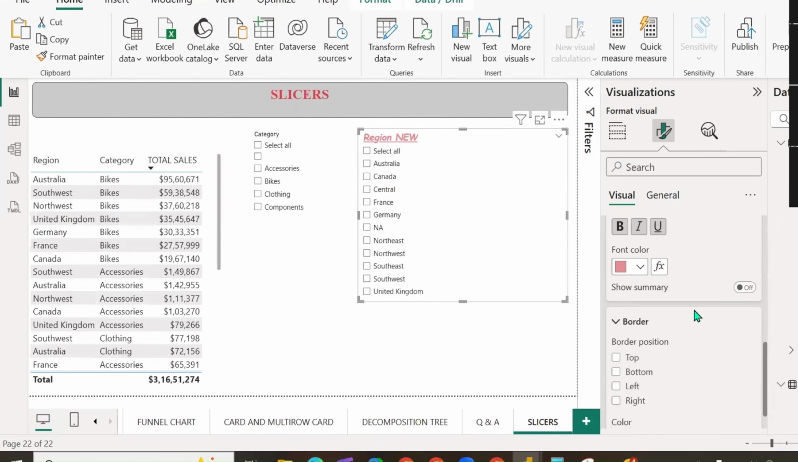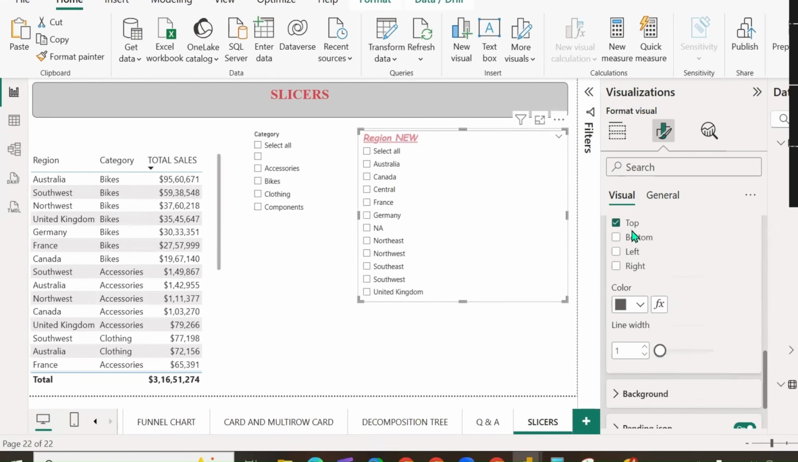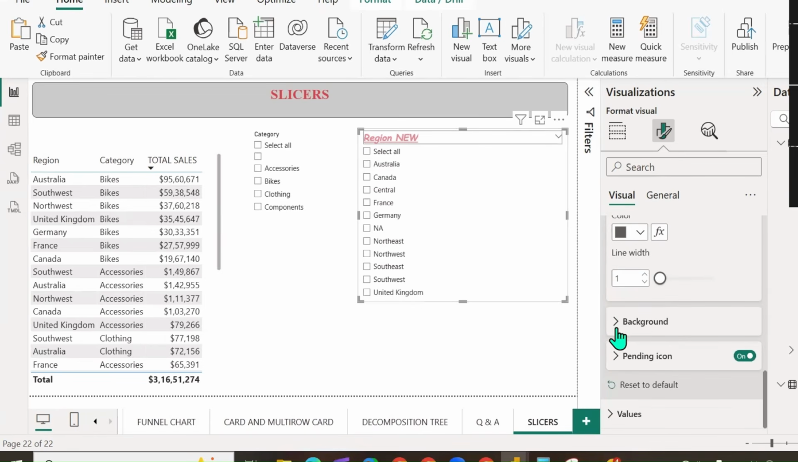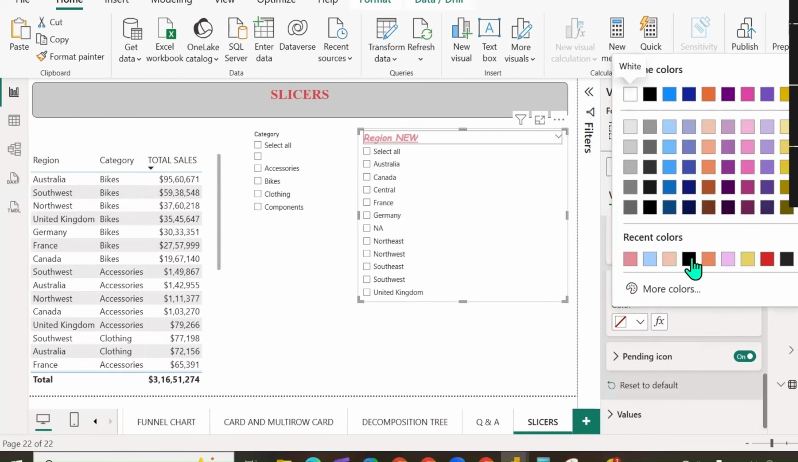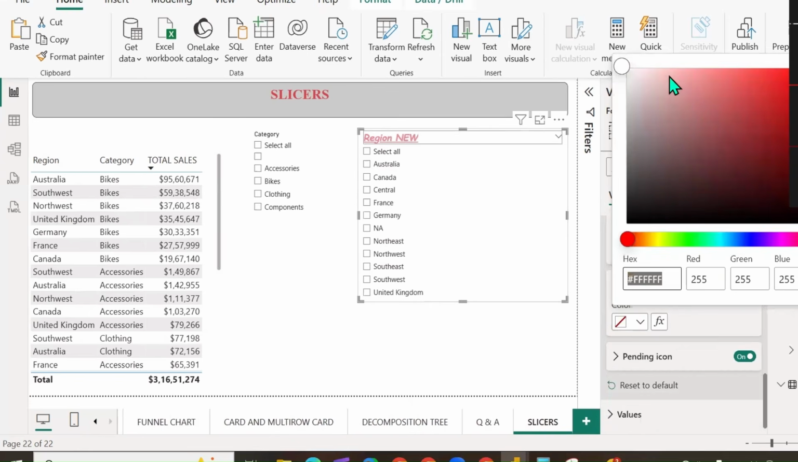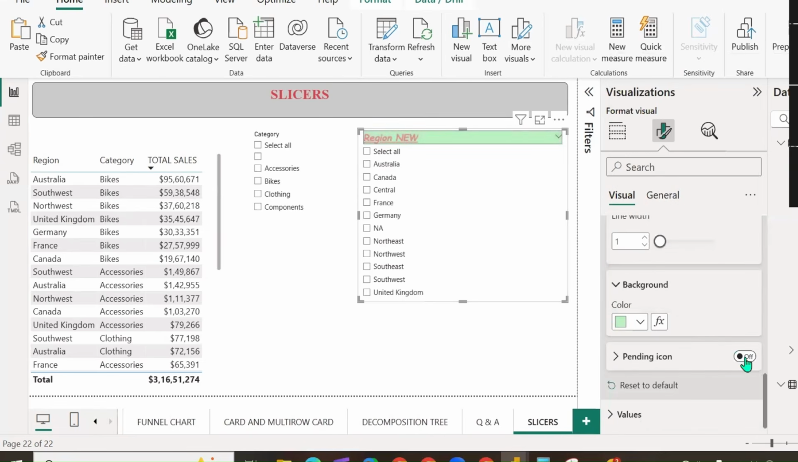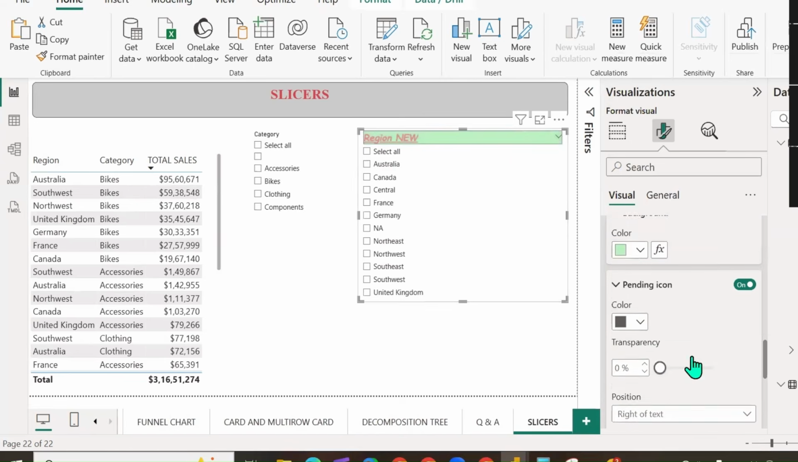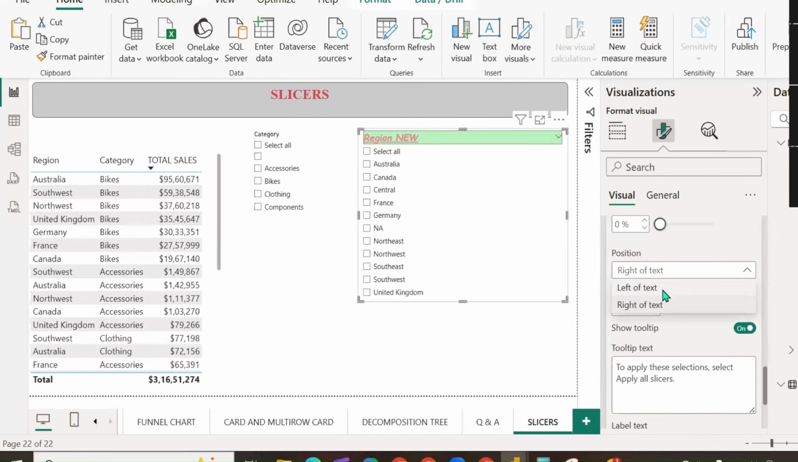That is show summary. We can add borders on the top, on the bottom, on the left side, on the right side. This is applicable only to the header text. Background color, we can also go for background color, light background color. Padding, icon, we can also have the icons on the top, right to left or left to right.